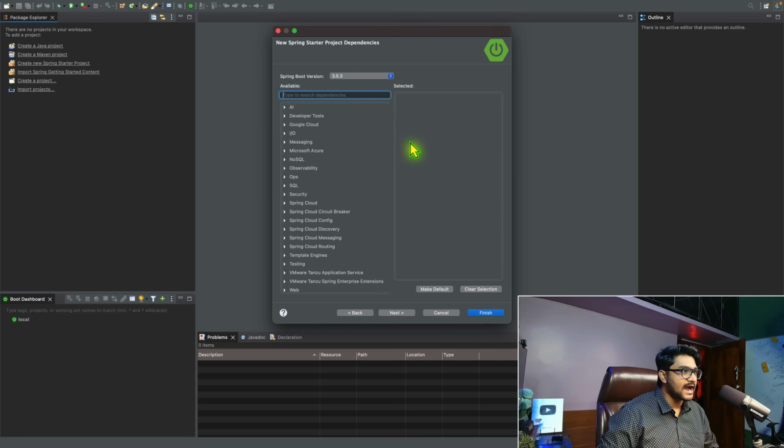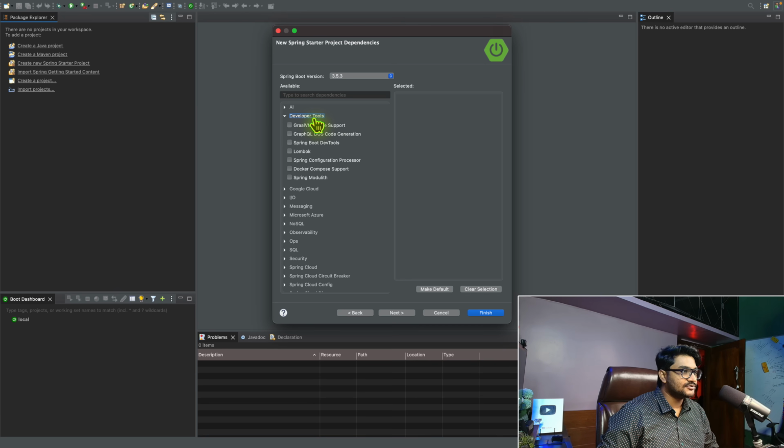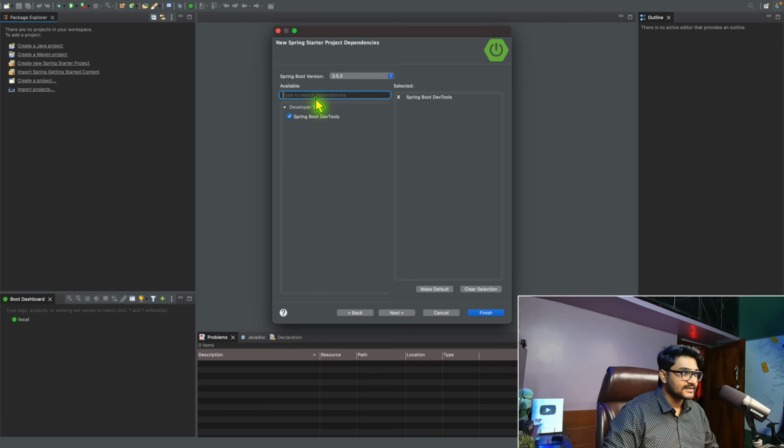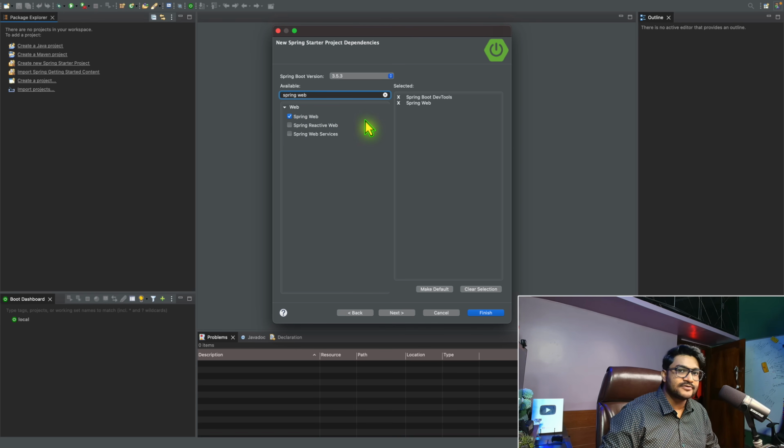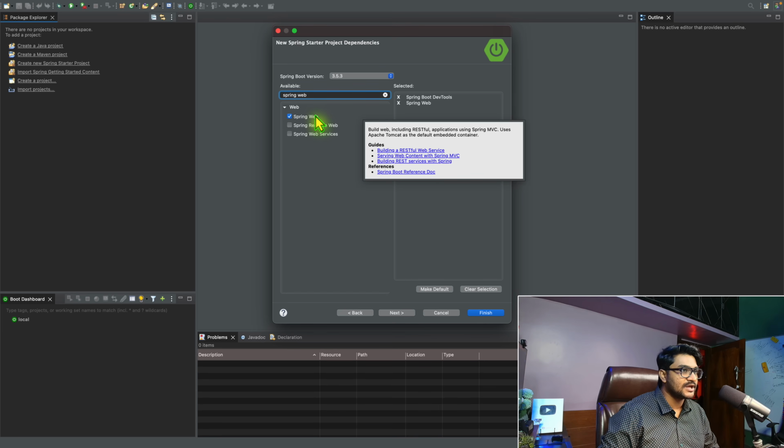So let's add some dependencies. I will add the dev tools. Maybe I'll just search over here directly. And the second thing that I need here is Spring Web MVC, because I'll be creating a REST API in this project. So I'll choose Spring Web.